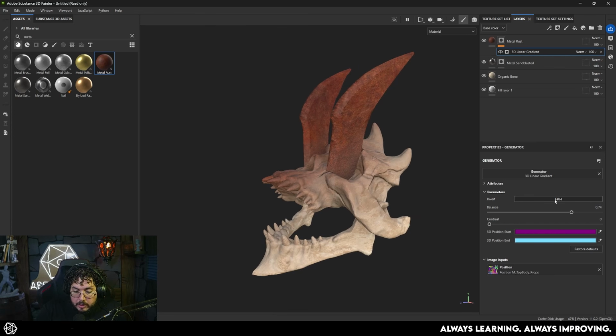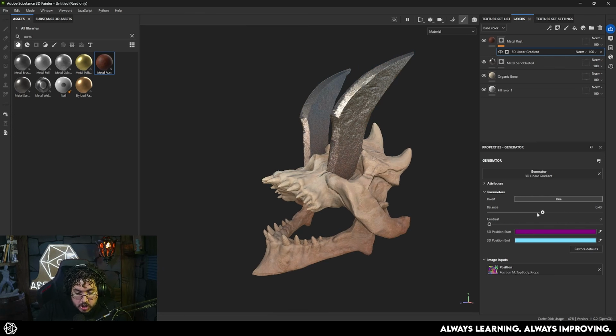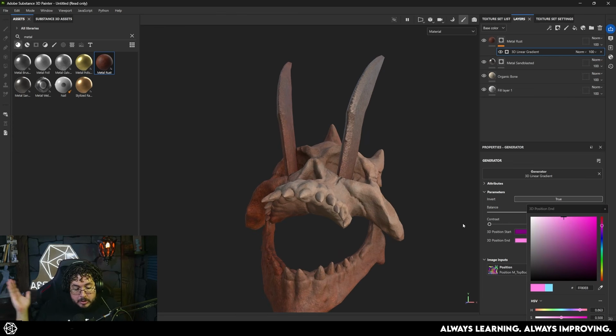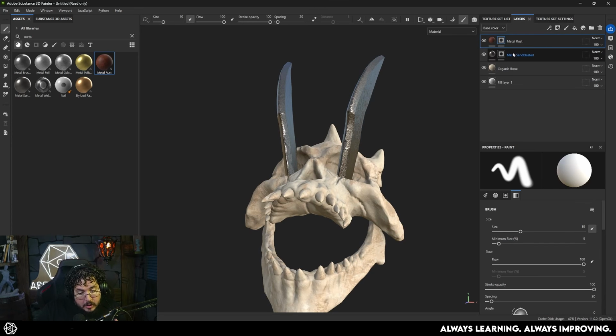Most of the generators will have an invert option that you can use to change the specific position of these elements. So the strong thing about the linear gradient is that you can control this linear position again by changing the hue. So we can have a linear gradient coming from left to right, from top to bottom, from front to back, and that's not the same thing that we can do for the next generator.